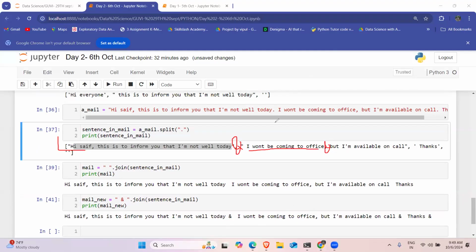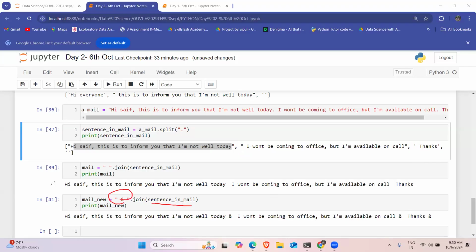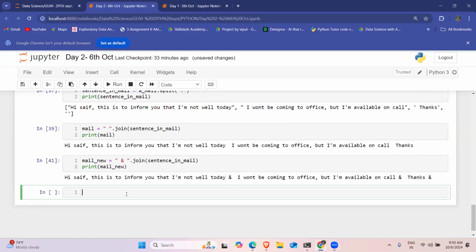Sorry, just a minute. Wherever there is a sentence, suppose this is one sentence, no? So it is "and". Again, this is the entire sentence, then "and". So hi, this is to inform you that I'm not well today, and I won't be coming to office, but I'm available on call. This is the entire sentence. Wherever it is finished, it will use "and". And after thanks also, there will be "and". So you're going to join the sentences by using "and". So to split the sentence and to join the sentence, we can use it in this fashion.